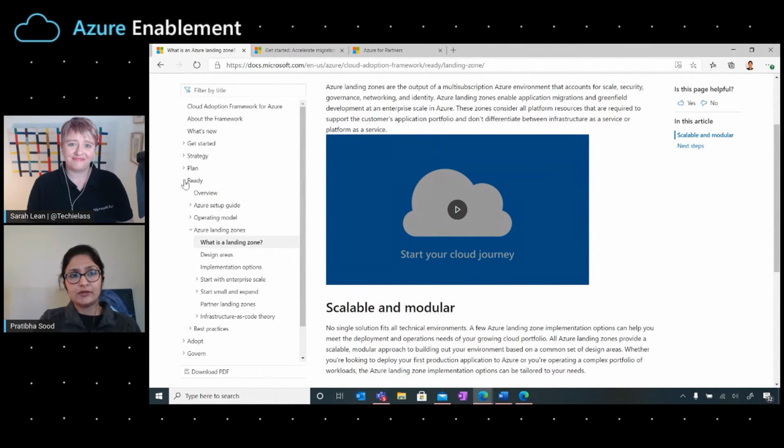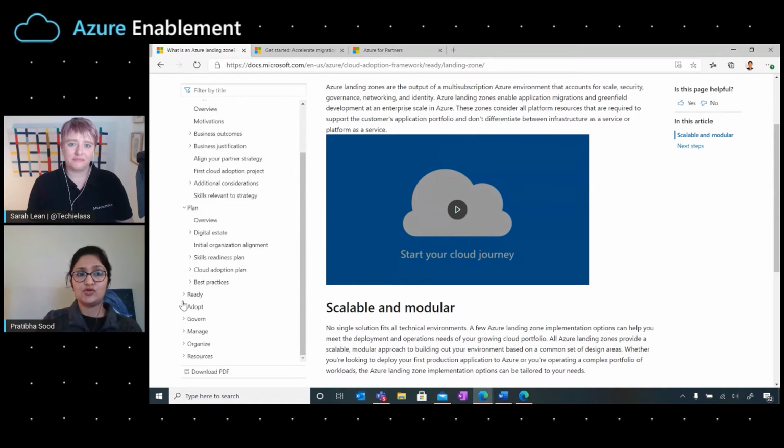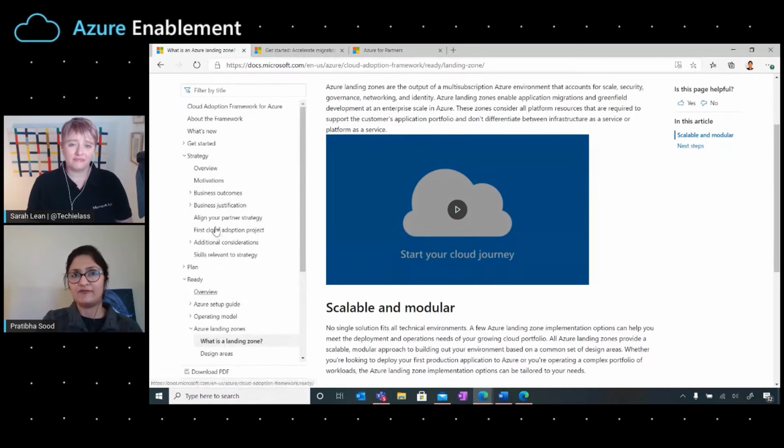And once you're right here, you can see that we have this nice tree view navigation where I can go up and down depending on which methodology I'm interested in going deep in. So it's a single place, but you can start navigating from here. So that's really where the Cloud Adoption Framework lives.